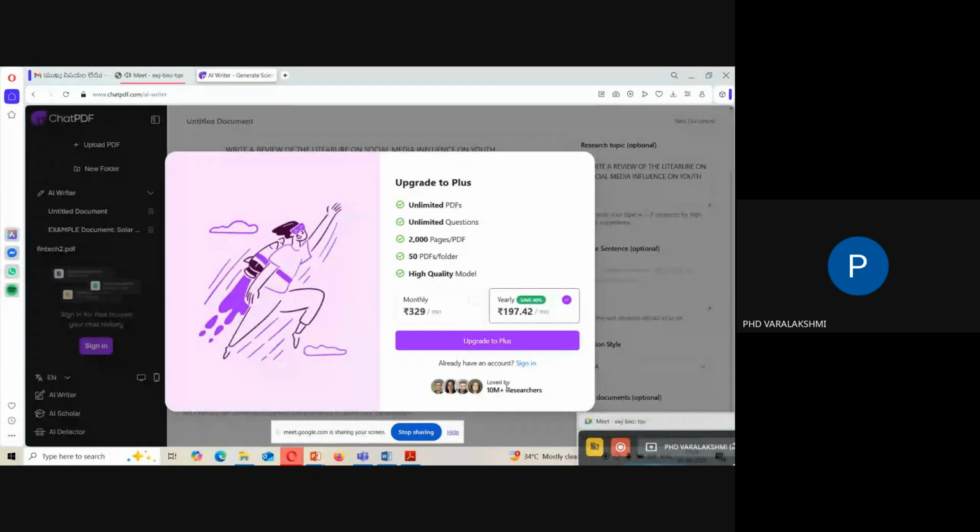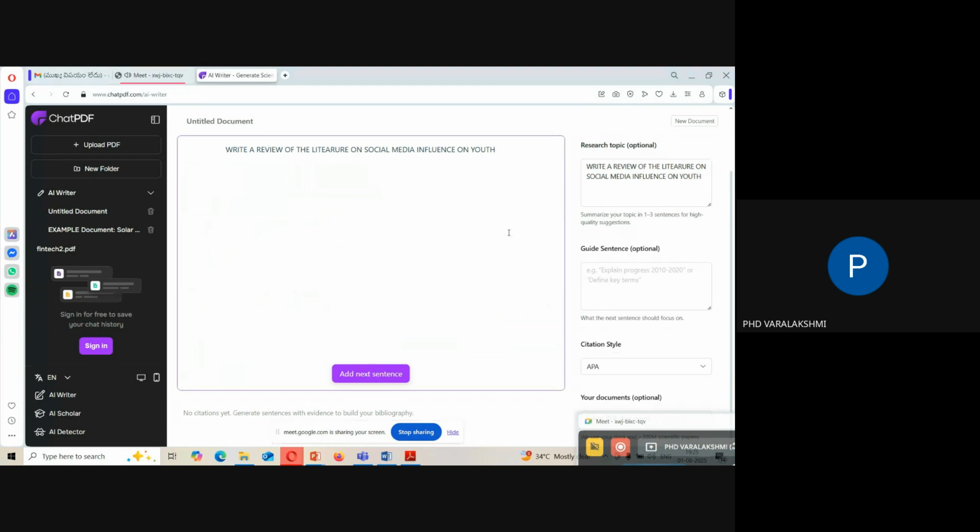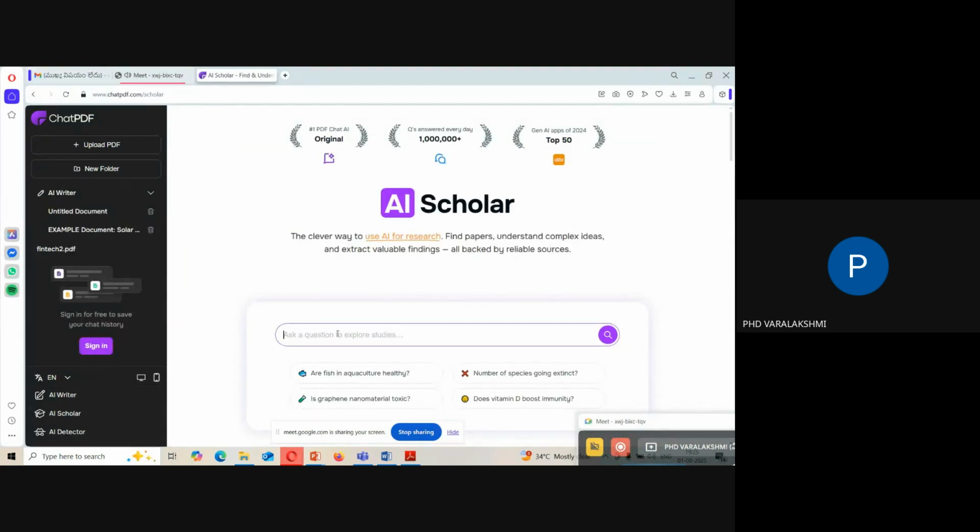So for this purpose also, when I give it, it will generate the content. You can go with anything, just go with it, because I am using the free version, it is not showing. Otherwise, it will generate the content. Okay. So you have AI Scholar also. If you give any query, it will give you something like this. I used it so many times, that's why it is showing like this.